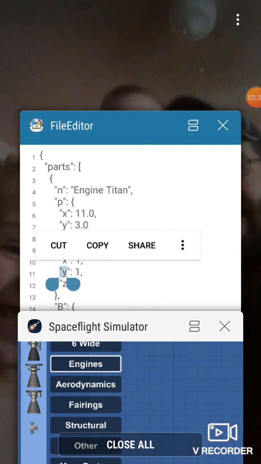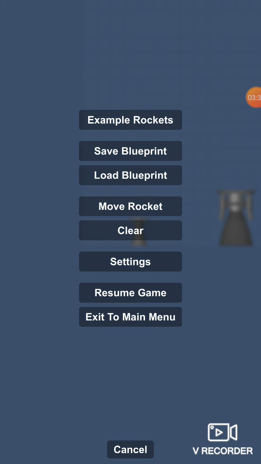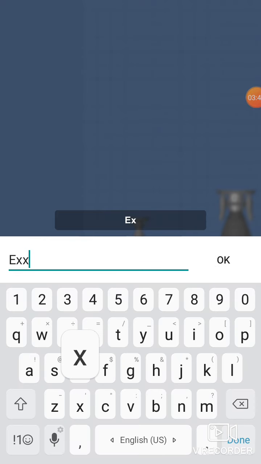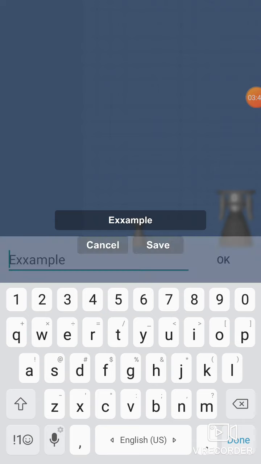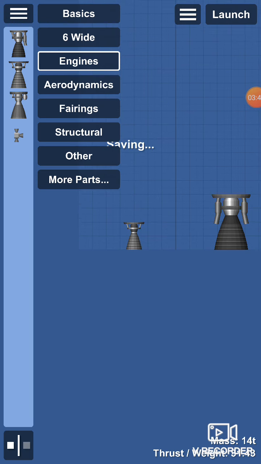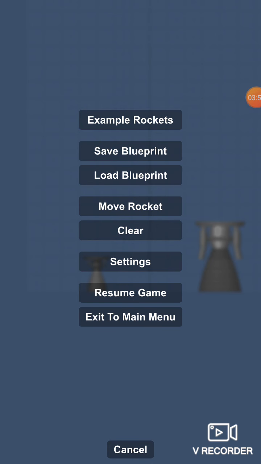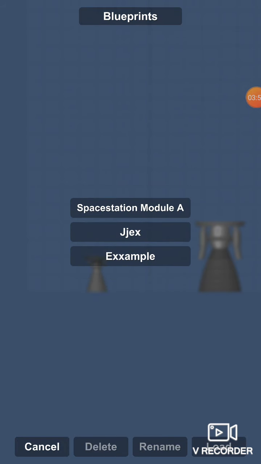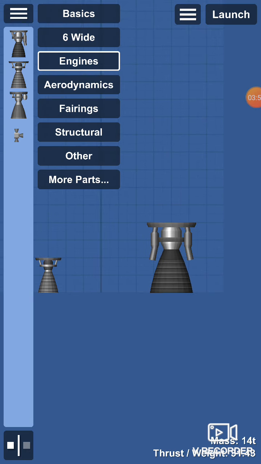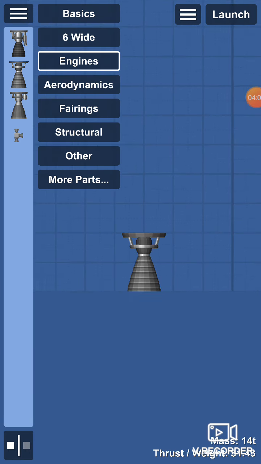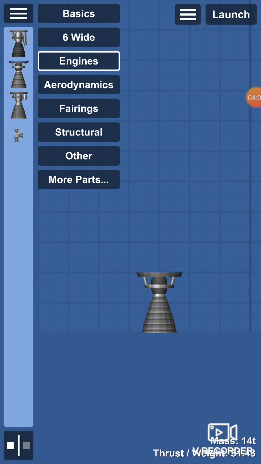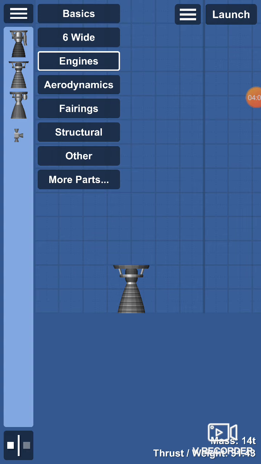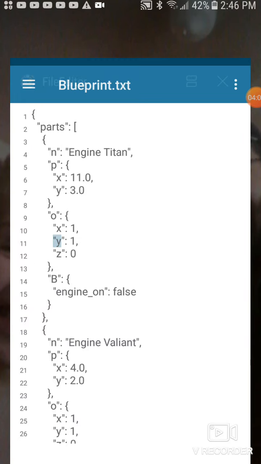What you're gonna want to do is save it back. I'm just doing that one because I just did that. Now, you don't have to use the same save. You can obviously just use a different save. But you don't have to save it twice or anything. You just have to place down the engine. Go into a file editor.